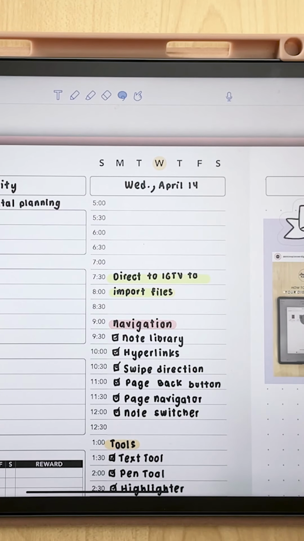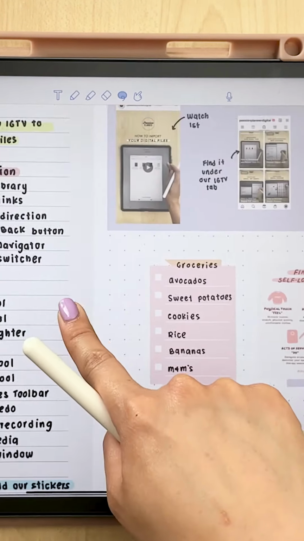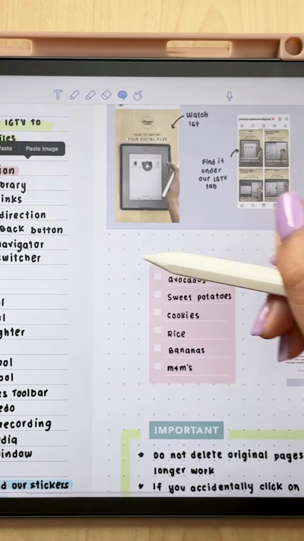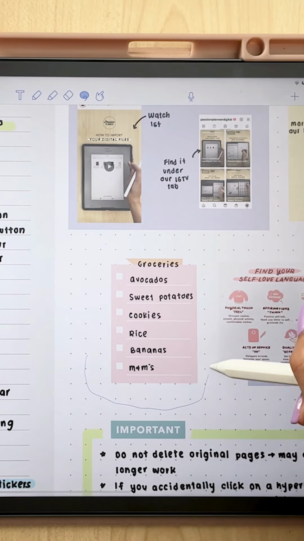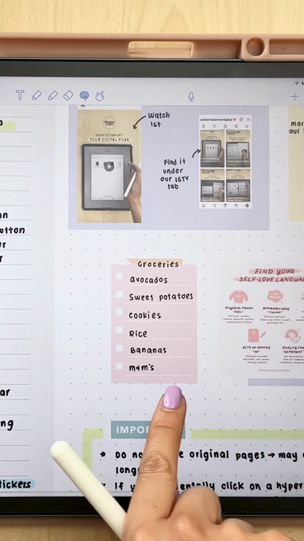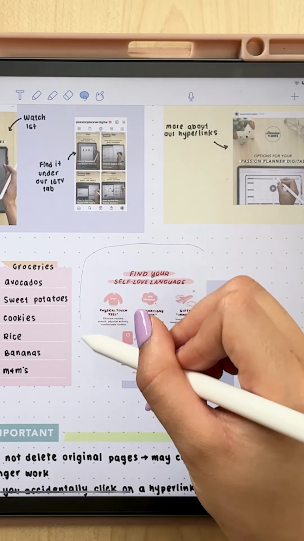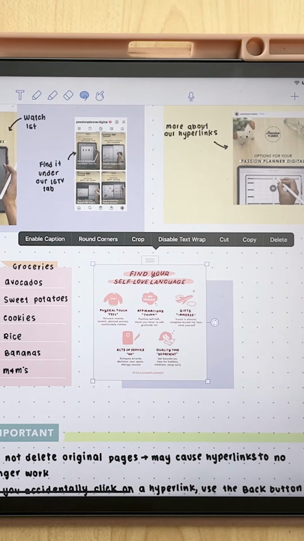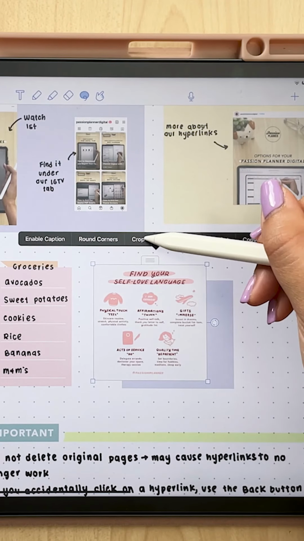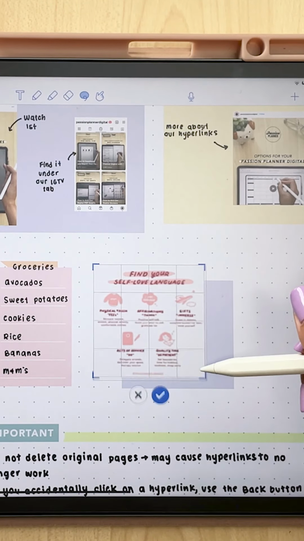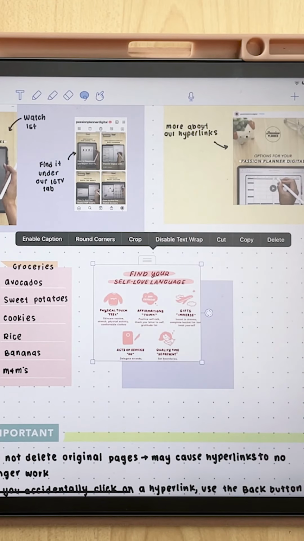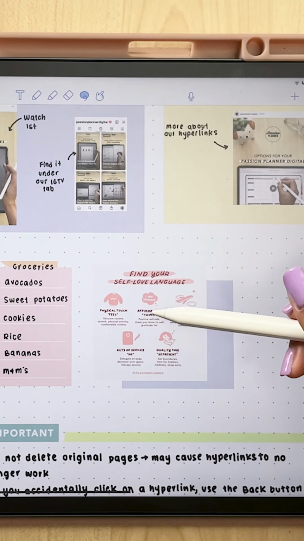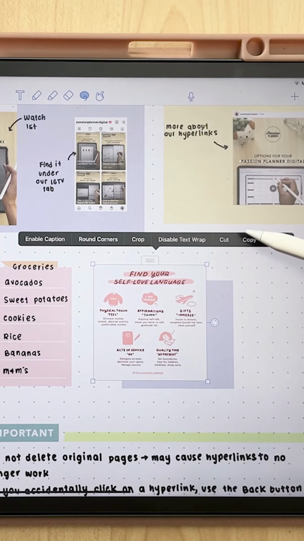Now, if I want to select an image, it's different. So like I told you, with a handwriting, you would circle it. If I try to do that with an image, actually let's use one that's only an image. And if I try to move it, it's not going to select the photo. You would have to actually tap it to select it. And then from here, I could crop an image. So you would drag on these corners here to crop it. Let's tap on it again. You could also cut, copy, and delete your image as well.